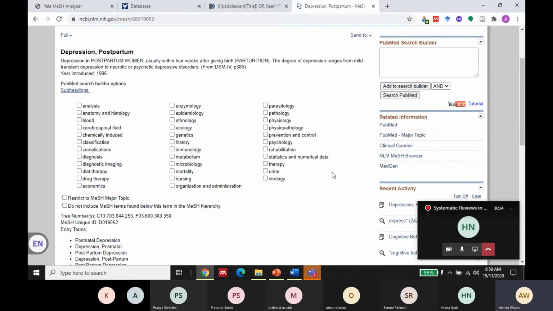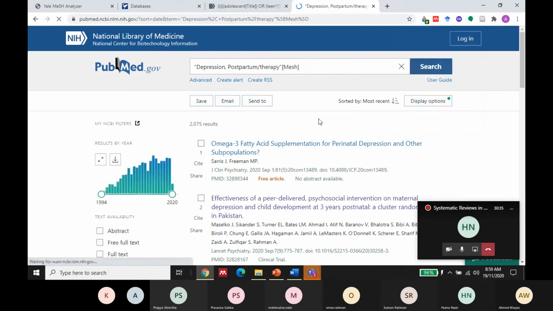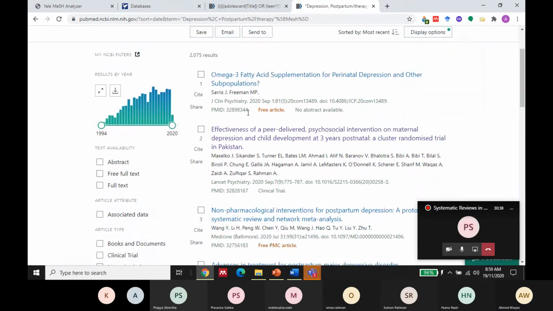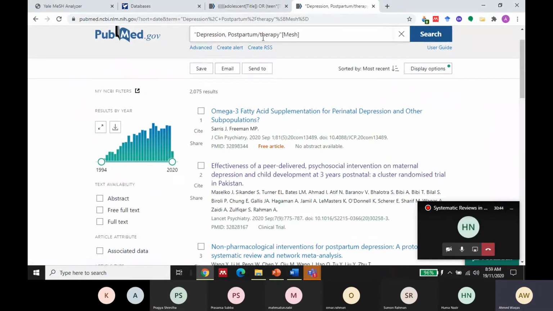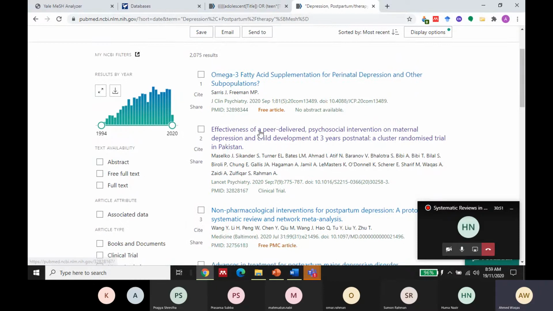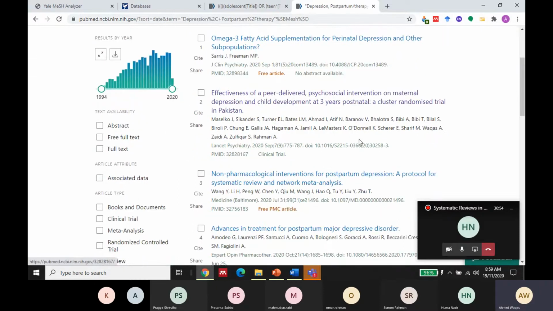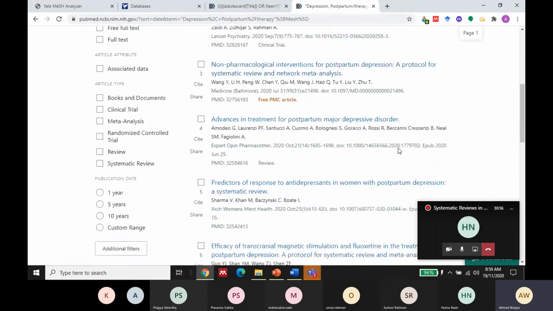So if you were interested in the use of therapy in depression, postpartum, you just click here, add to search builder, search PubMed. You would see here that most of the papers are related to therapies. We did not really mention whether the therapy is psychological or pharmacological. So you see omega-3 fatty acid supplementation, effectiveness of peer-delivered psychosocial intervention, non-pharmacological interventions.